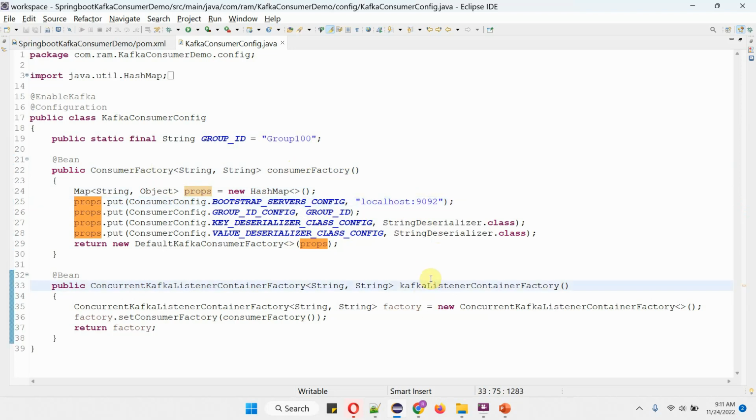In this method, I have created a ConcurrentKafkaListenerContainerFactory object, and in that, I am setting the consumer factory object. Then this method returns the ConcurrentKafkaListenerContainerFactory object. When the Spring Boot application starts, the Spring Boot container will create this consumer factory object and this ConcurrentKafkaListenerContainerFactory object and keep them ready.